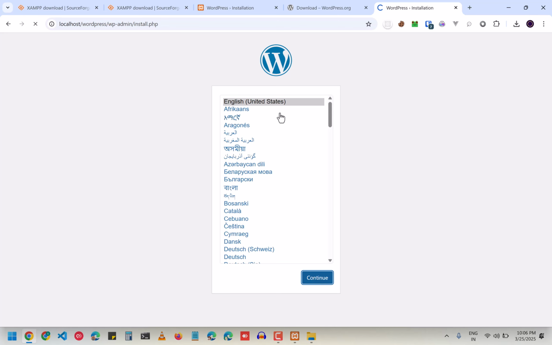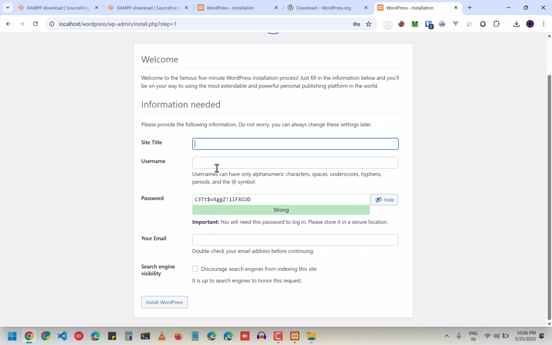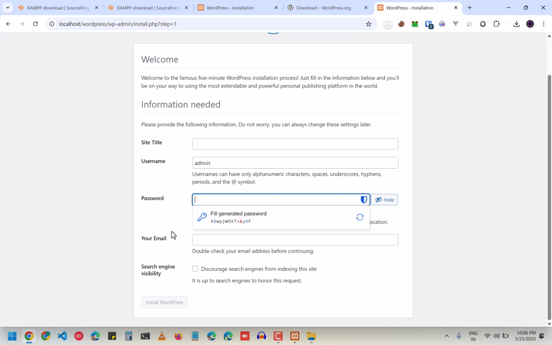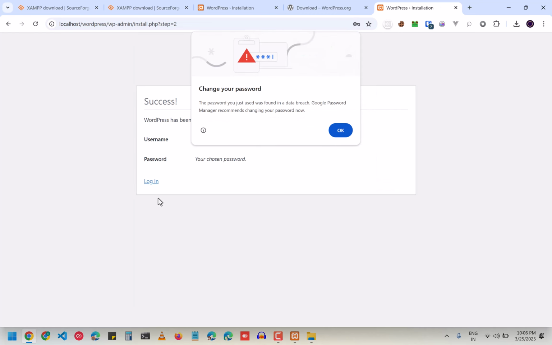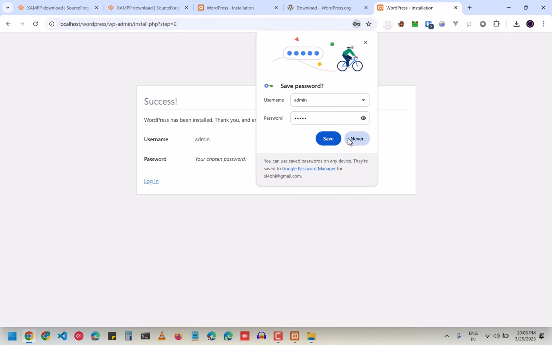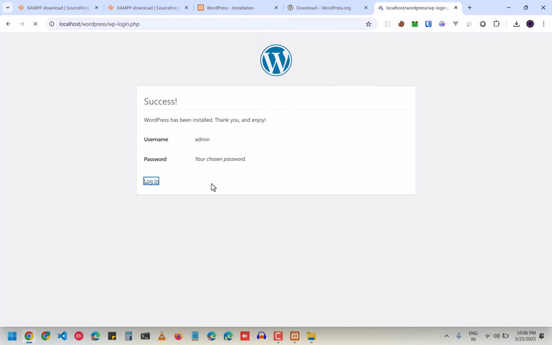Now click on continue. Now put in the username, and just keep the password as admin as well. Enter the email, click on install WordPress, and now click on login.